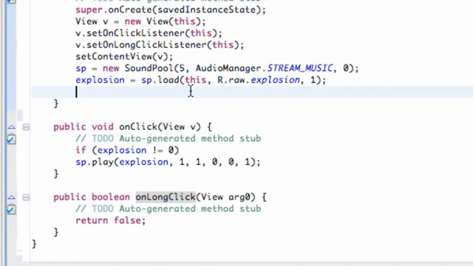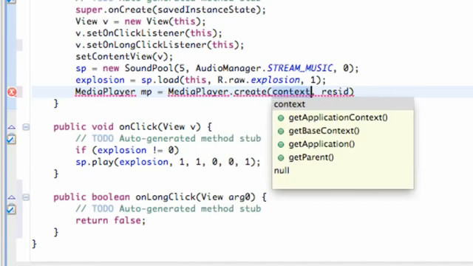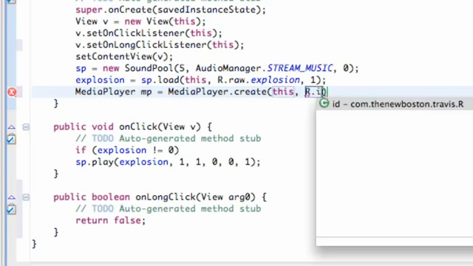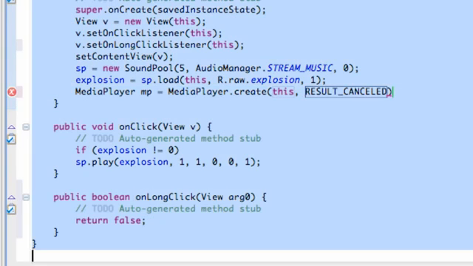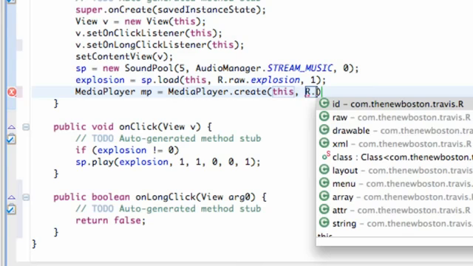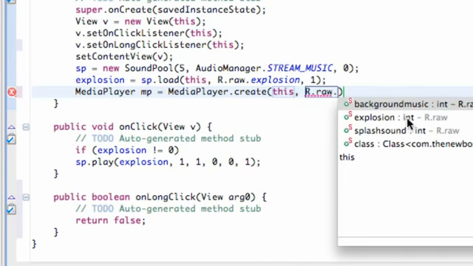Now we're going to set up a media player variable or object as well. We're going to call this MP. Then we're going to set this equal to MediaPlayer.create, context this, and resources R.raw, and then our background music.